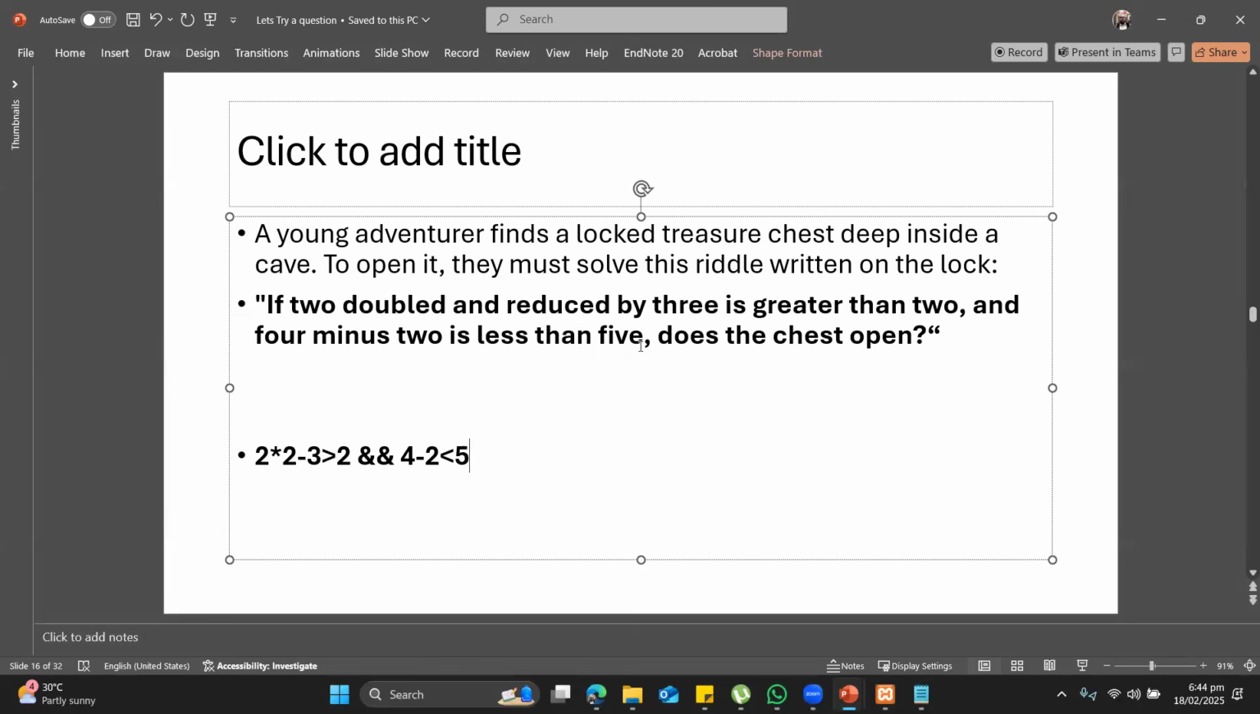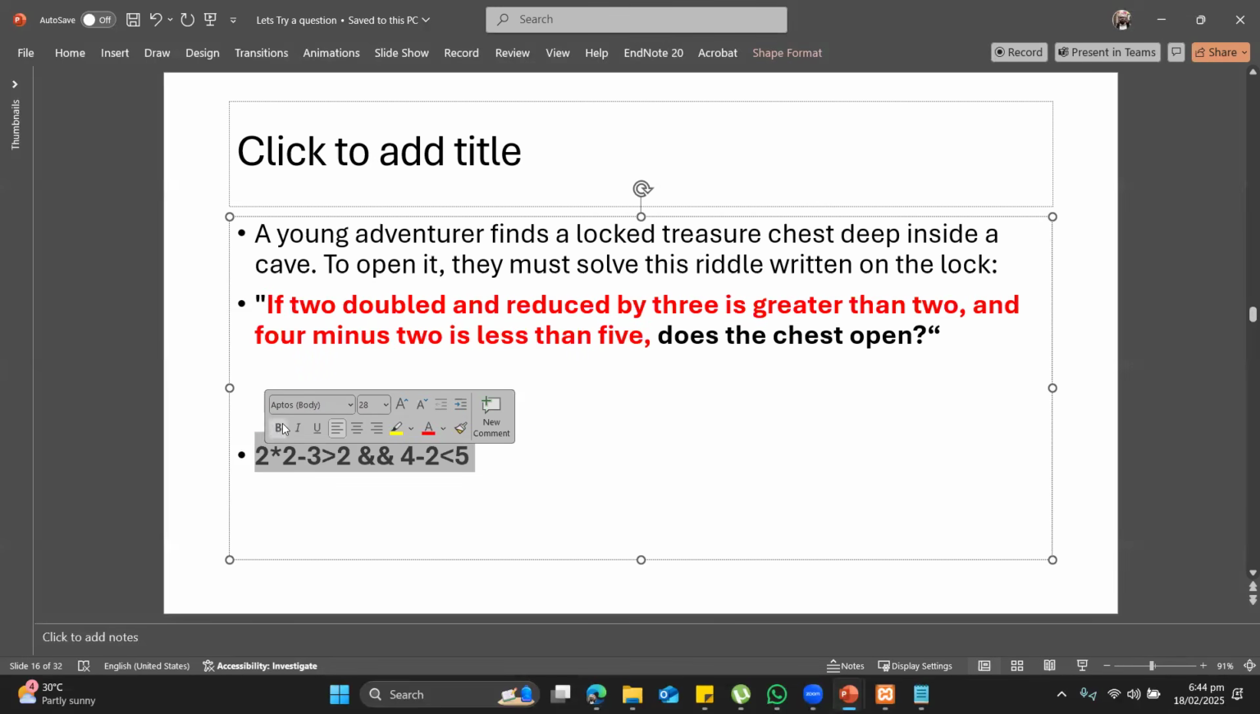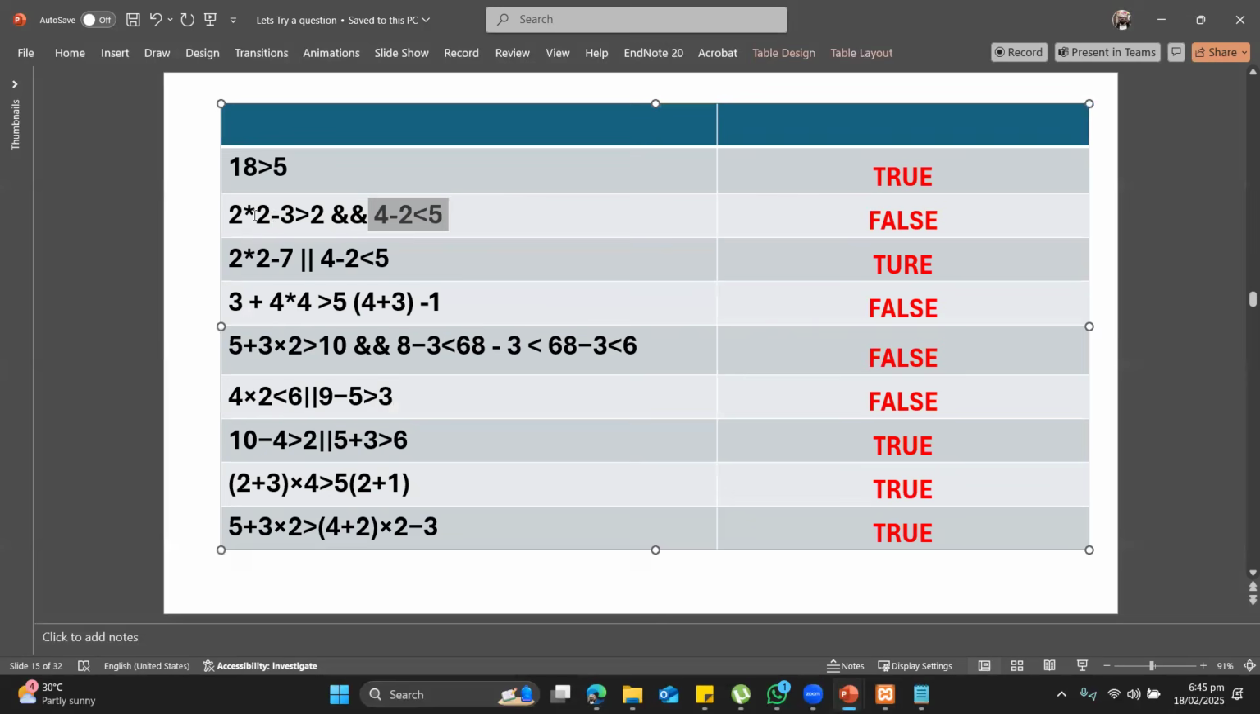So everything in this half of the statement is what I have broken down over there to get this. Now I'll solve it. 2 times 2 is 4. 4 minus 3 is 1. Is 1 greater than 2? It is not, so it is false. And over here, 4 minus 2 would give me 2, which is less than 5, so here is true. So my answer is going to be false.